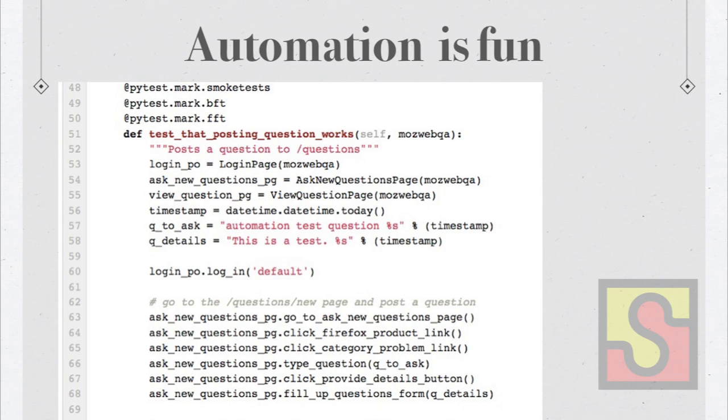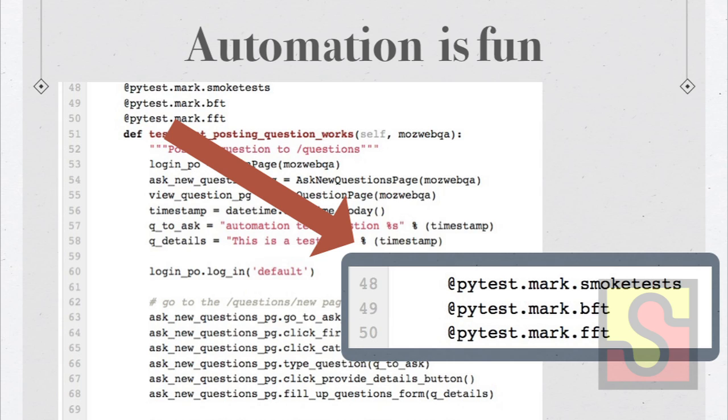Now, the thing that's interesting that you should look at is this is a PyTest test. PyTest gives us PyTest markers, or in other languages, you might be familiar with decorators. And we can identify which suites of tests this particular test should be run in. So it's important to identify where these tests should be run.